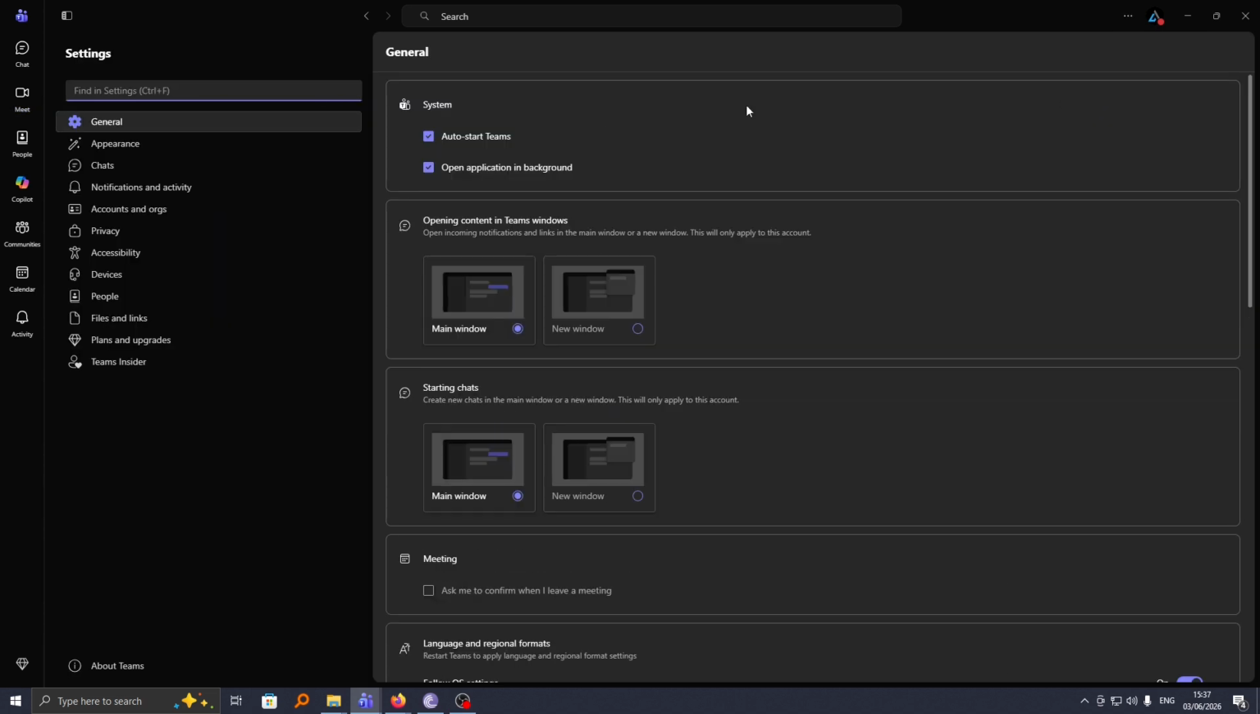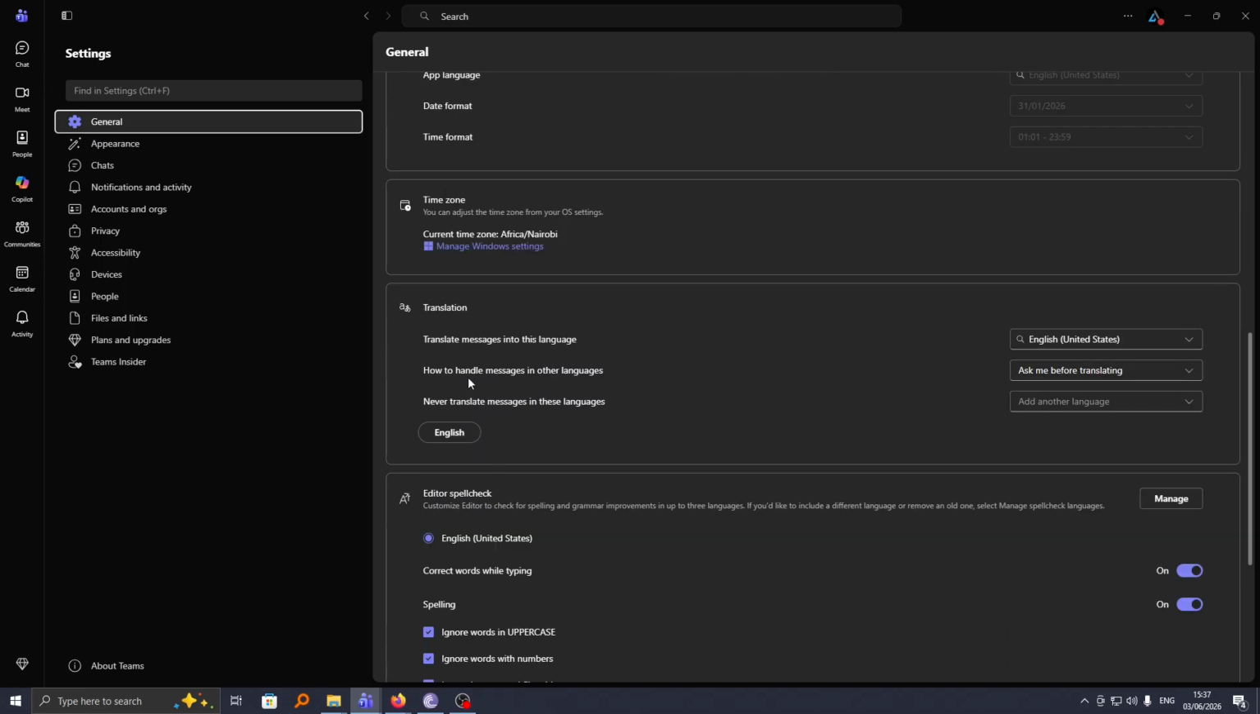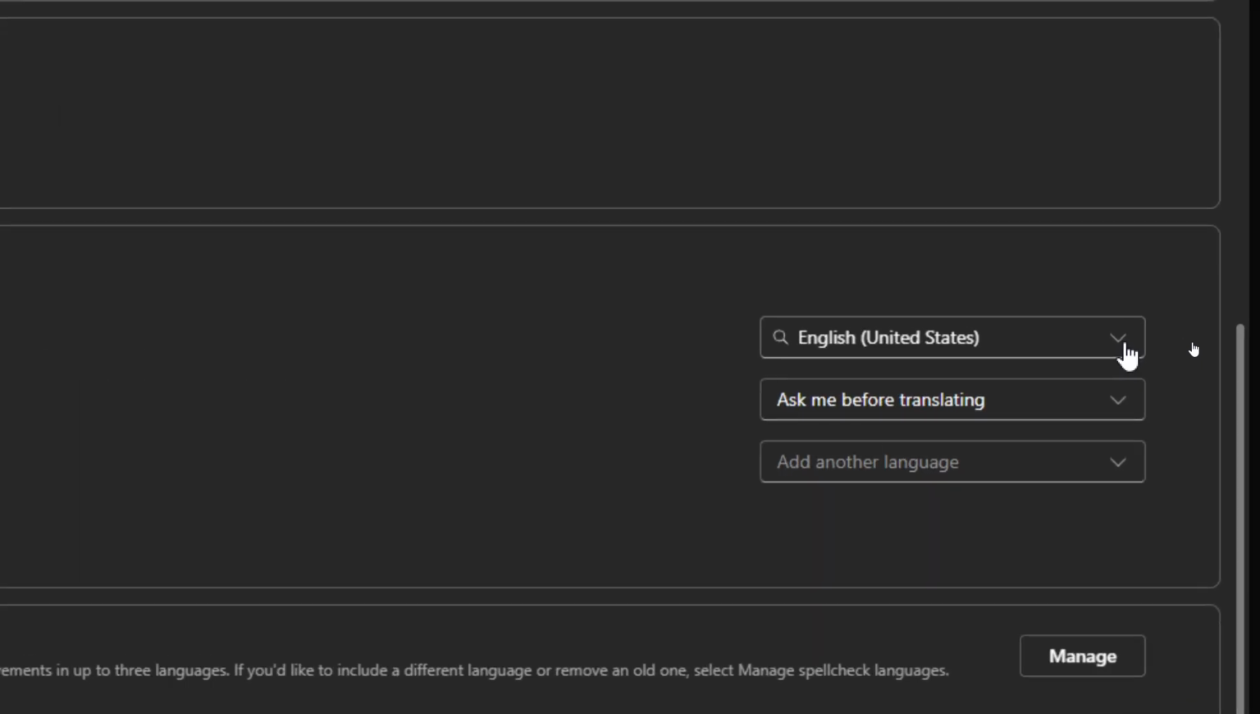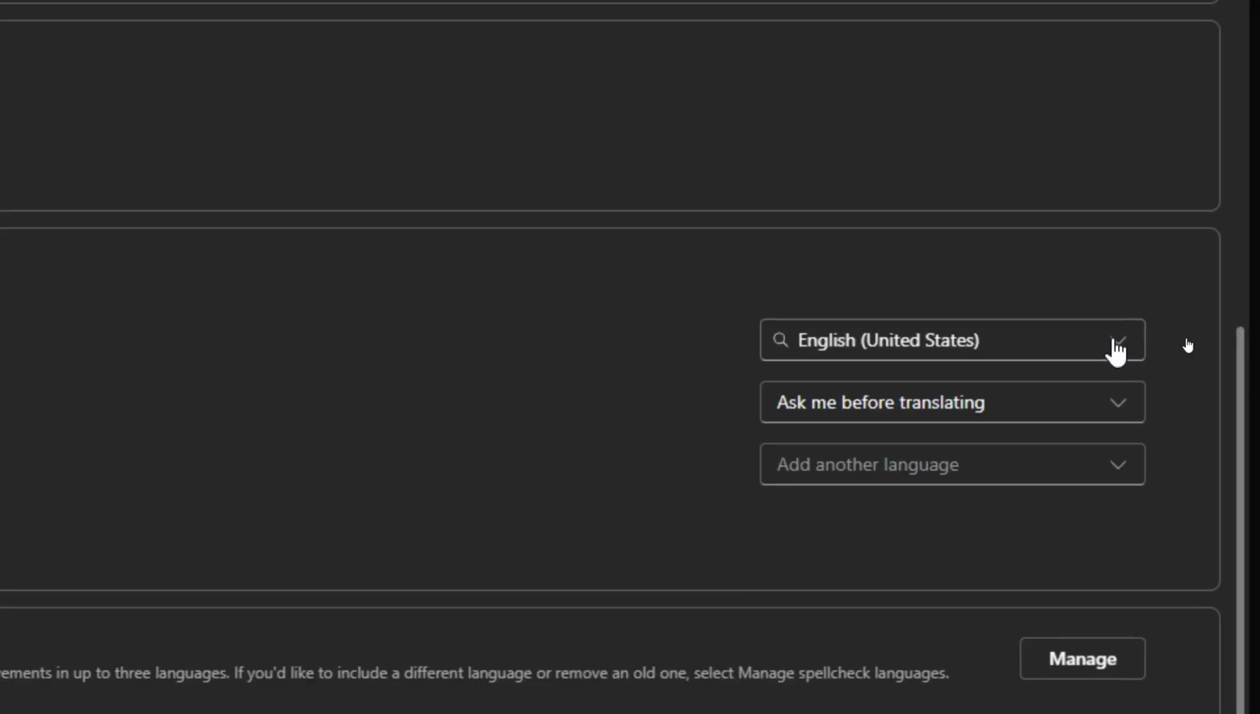Now from settings, go to the general option and scroll down to translation. Under translation, we have first, translate message into this language. Choose the language that you want messages to be translated to. In my case, I'll wish all messages to be translated to English, that is United States.